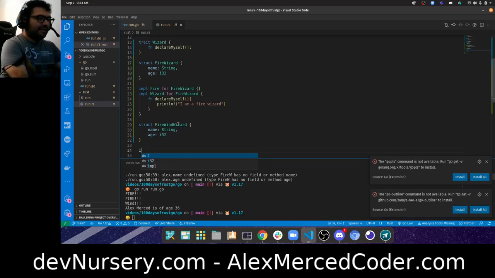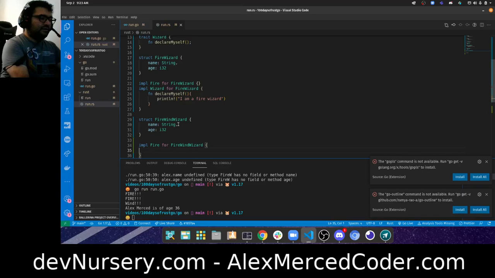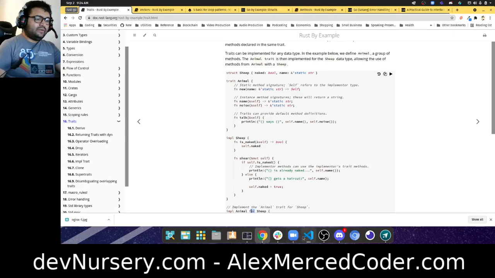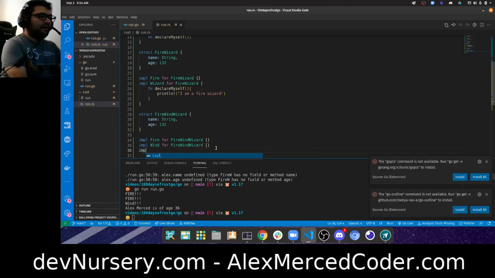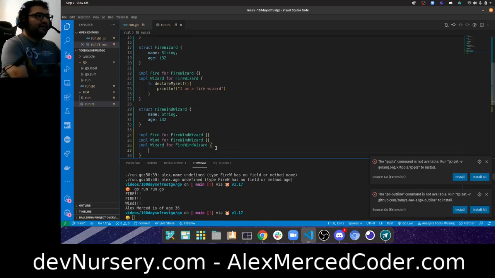Once again, I can implement fire for fire wind wizard. Actually, when I do that, do I need a semicolon after these implement blocks? No, I don't. Implement wind for fire wind wizard. Implement wizard for fire wind wizard. But again, now I have to actually define declare myself because I didn't provide a default declaration.